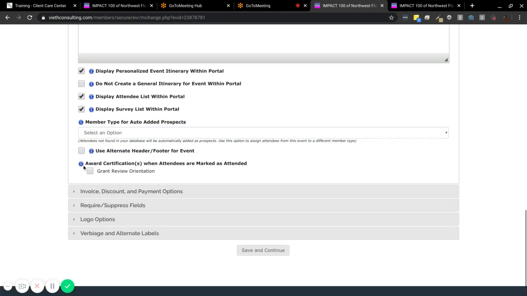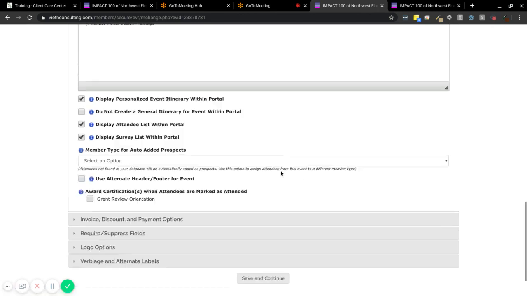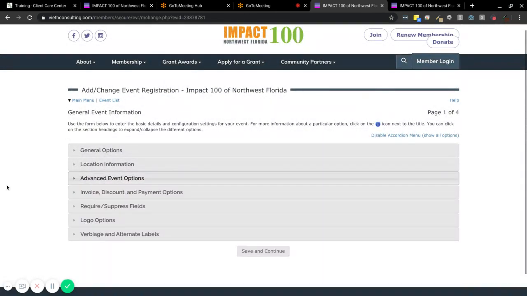All right, you also have an option to award certifications when people are marked as attended at this event. This is where you would check that certification that can be awarded. Okay, so that is advanced event options.